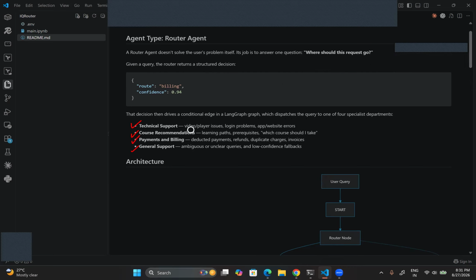So if there is an issue related to video player problems like buffering, or login problems or website errors, then the request should go to technical support. Issues with learning paths, prerequisites, or which course I should take go to course recommendations. Duplicate charges and invoices go to payments and billing. Something ambiguous like "I want to contact customer support" goes to general.